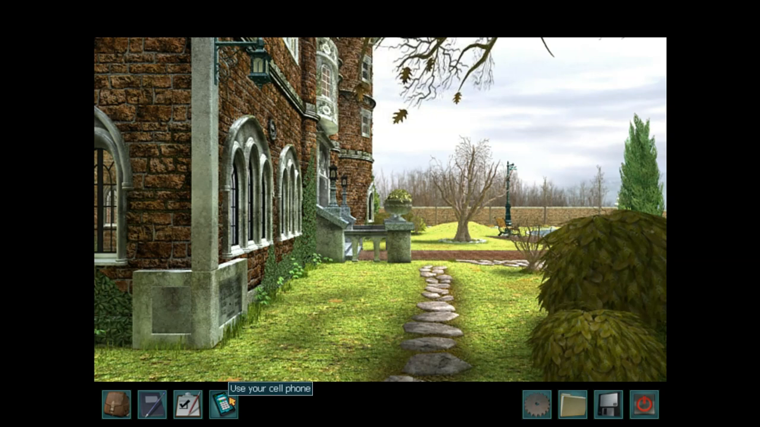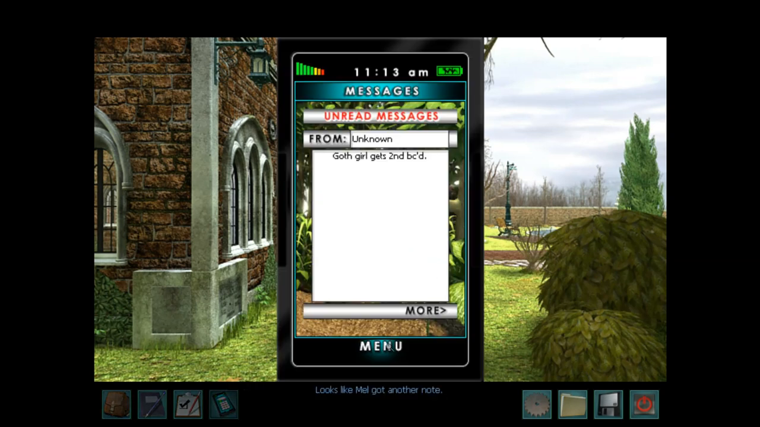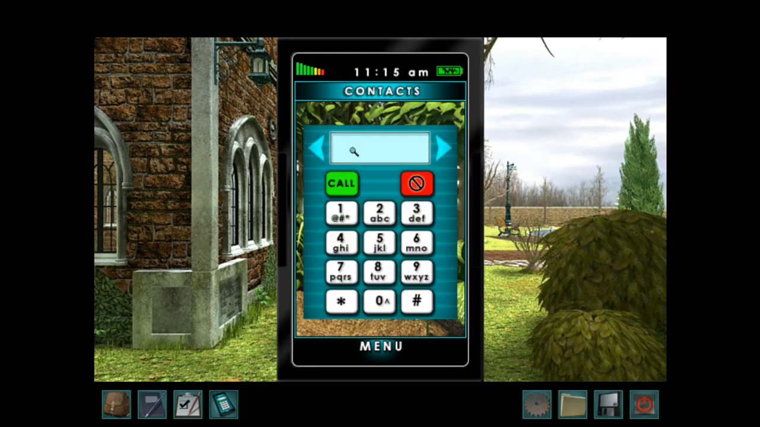Let's call Meg. Looks like Mel got another note. I forgot, we got a message. Goth girl gets second black cat. So I'll have to ask her about that. I think I'm gonna call Megan Vargas next, and then that will probably be the end of the video.